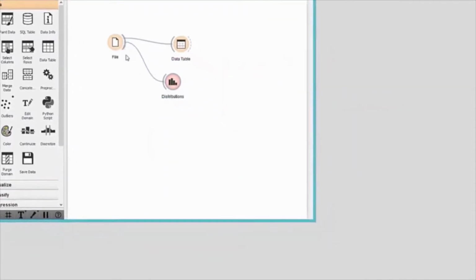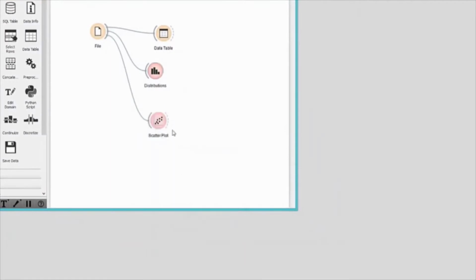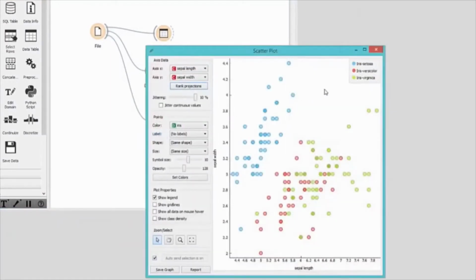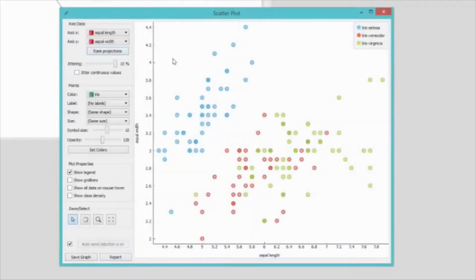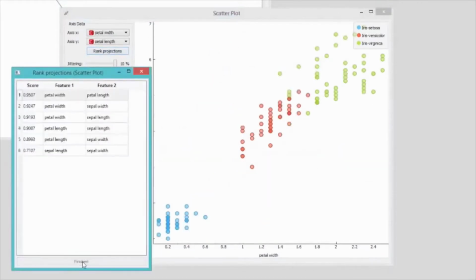We can additionally inspect the data in the scatterplot. The plot that we see is a bit messy. Iris versicolor in red and virginica in green are not well separated. I wonder if there's any pair of features that would nicely separate the 3 classes. I can click Rank Projections to score all feature pairs. A higher score indicates a better separation of different species of iris. The best scored scatterplot, with petal length and petal width, really nicely separates data instances of different class.